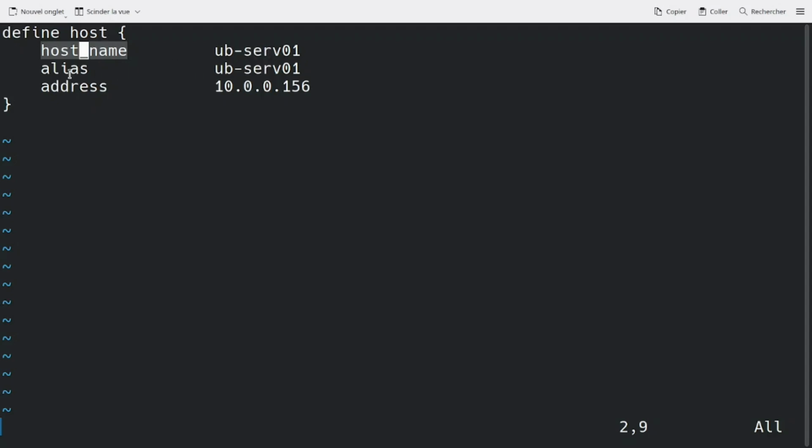The alias is the name we want to be displayed in Nagios. Sometimes it's more practical to use a more meaningful name here, such as Ubuntu Server 01. The alias can have multiple words. It is used to define a longer name or description used to identify the host. In my case, I will use the same name as the host name.